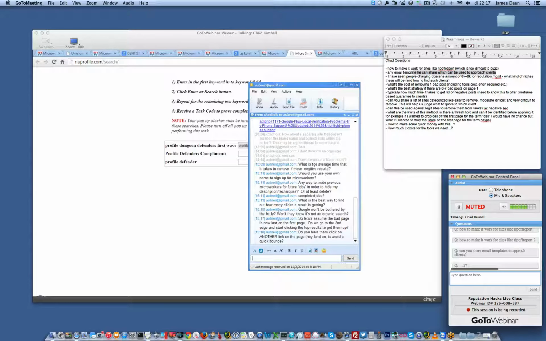Do you have them click on another link on the page they land on to avoid a quick bounce? Yes, you can do that too. I have not done that personally, but I have seen others doing reputation management with this say tell people to click around.